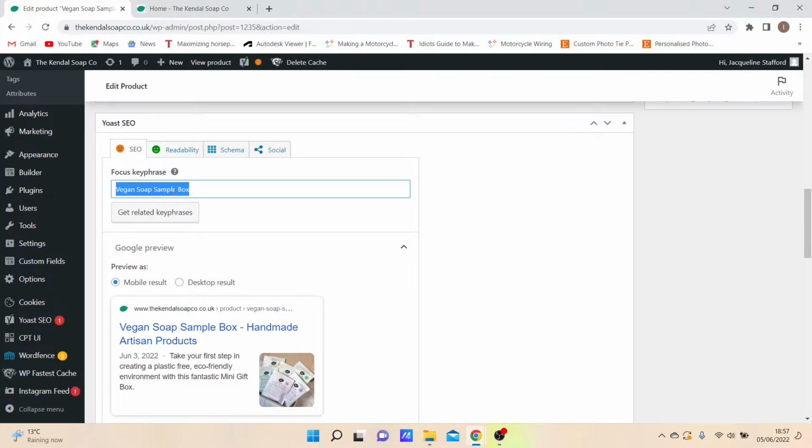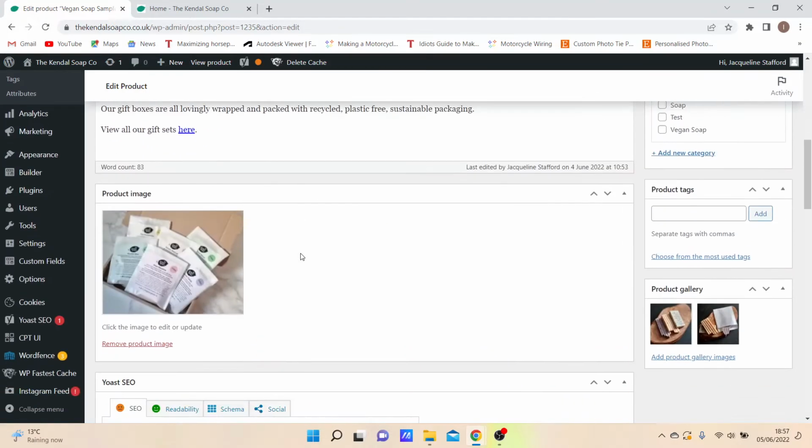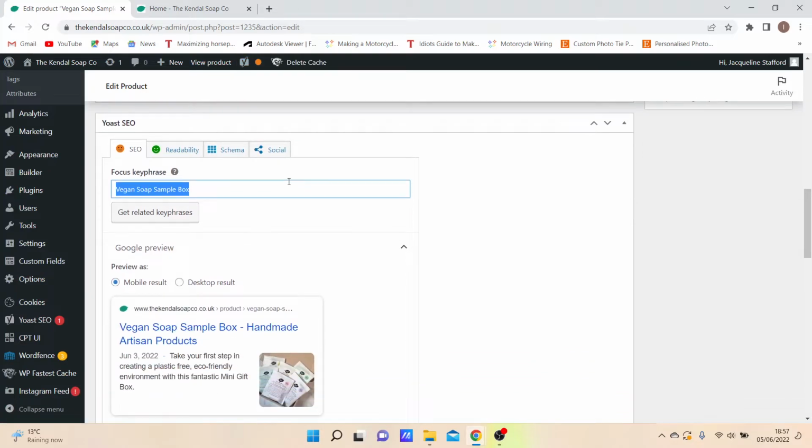For instance, if your product is a vegan soap sample box, you wouldn't put your key phrase as soap gift box because that isn't what it is. So here it is, vegan soap sample box. We want to make sure that is everywhere. It is already in our product name and our product URL. That is fantastic. So this product is amber, and we're going to go through this now and try to make it green.